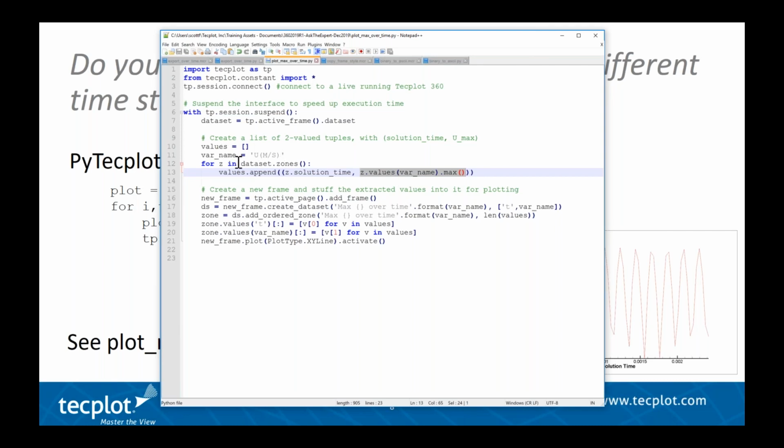So this creates a list of values, and then we need to plot those values. So we're going to do that in these 6 lines. So we're going to create a new frame. In that frame, we create a new data set, which we give a name, and we tell it that it has 2 variables, t and u meters per second. We're going to add a zone. This is a single I-ordered zone. Line data is best represented as an I-ordered zone.